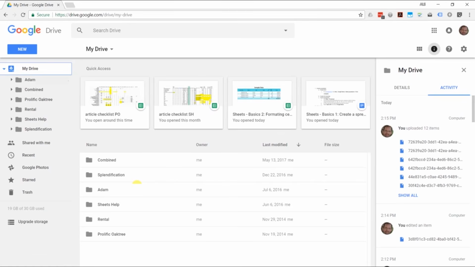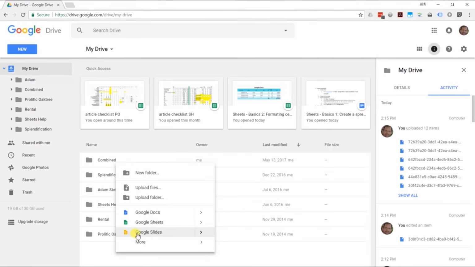So the way to just create a blank Google Sheet is to start out by going to drive.google.com. This is Google Drive. If you don't have a Google account already, then you'll have to create one, but let's assume that you have one. Go to a blank area where your files and folders are. I'm going to right click, and Google Sheets is one of the options.